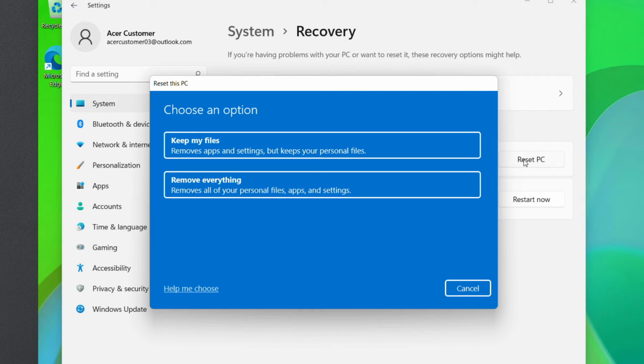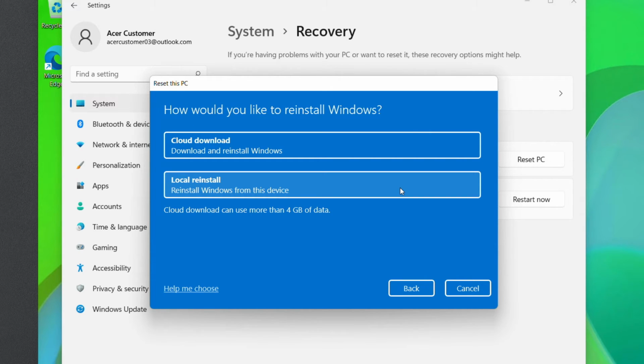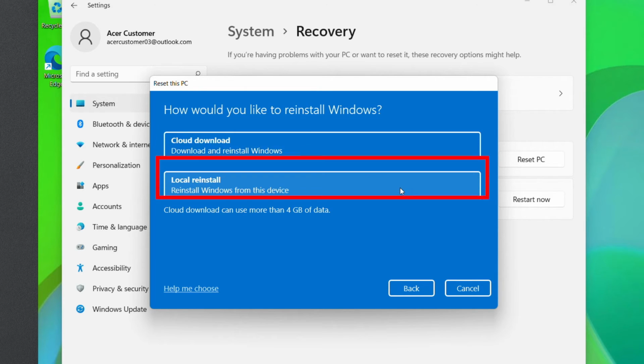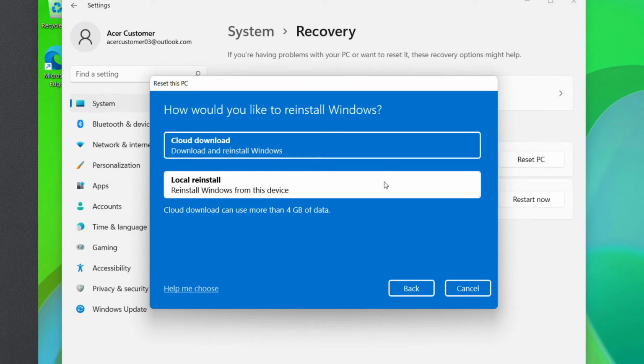I'm going to select Remove Everything. Next, you have two options to reinstall Windows. The first is Cloud Download, which downloads the install files from Microsoft and uses those to reinstall Windows. This will use some of your storage space, but is a good option if the recovery partition on your computer was corrupted somehow. The second option, Local Reinstall, installs from the recovery partition on your computer. I'm going to choose Local Reinstall.